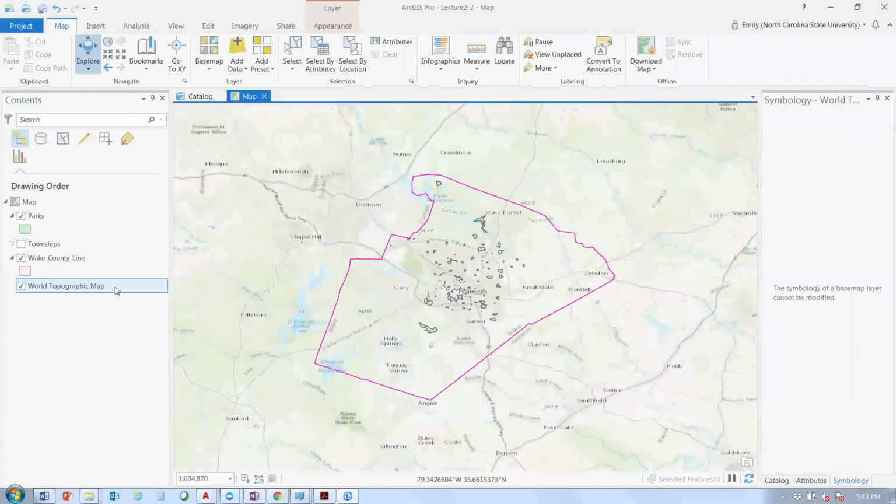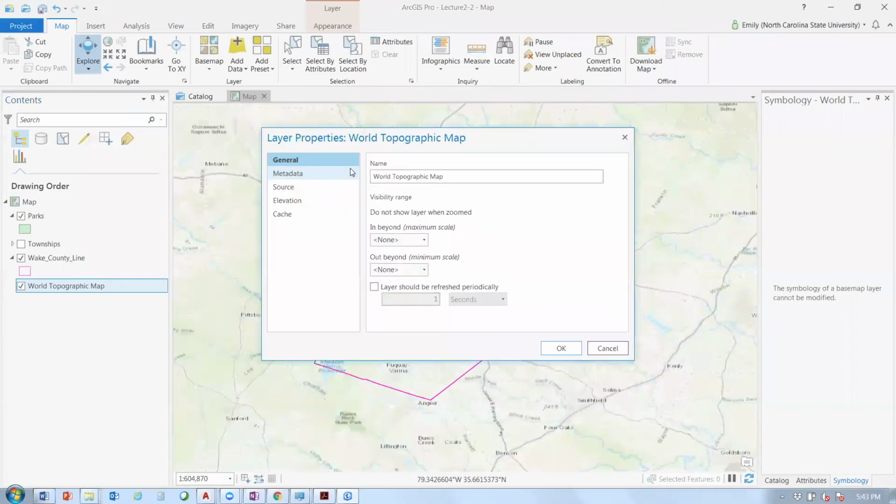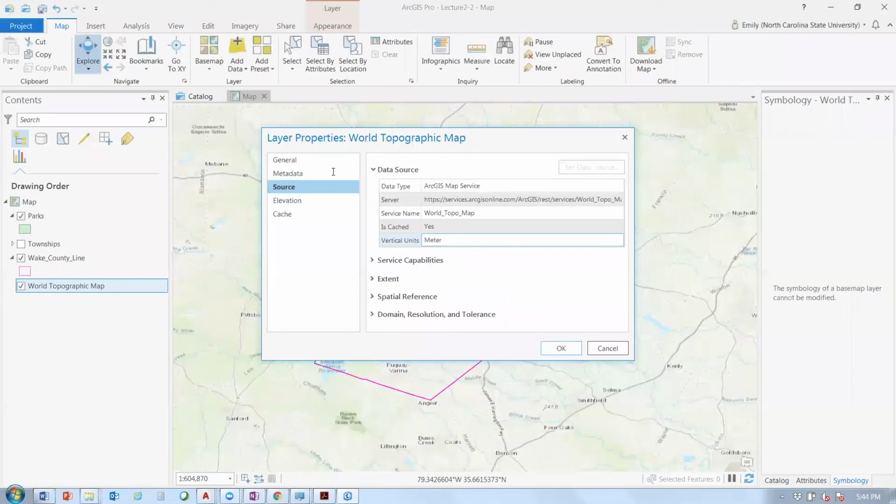So if you right-click the World Topographic Map, which is your base map that shows the world, go to Properties. You can see here it has the name of the layer. You can change whether or not you see this layer depending on the scale of your map, and I'll talk about scale here in a second. But what I want you to go to is the source, so you can see where that data is linking from.